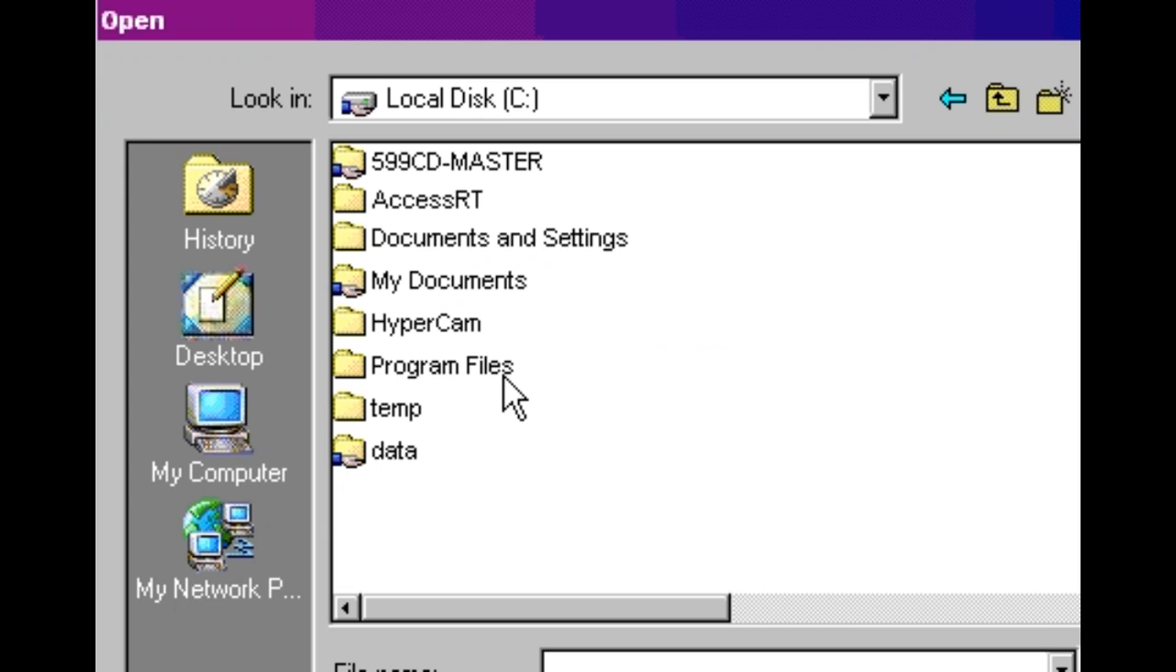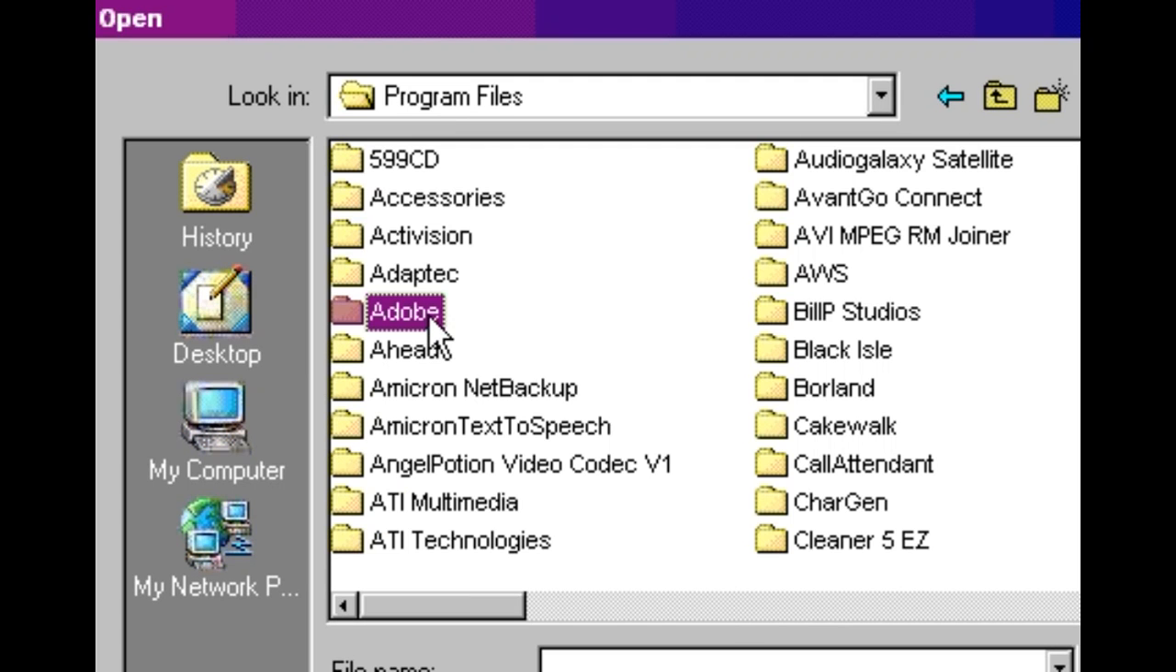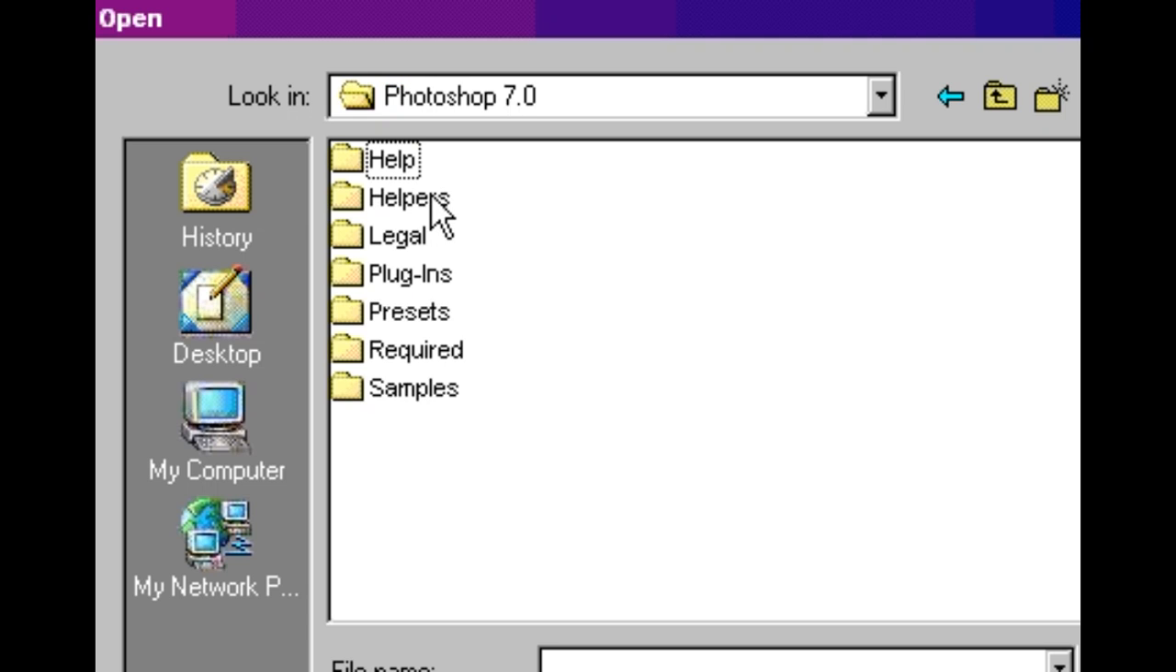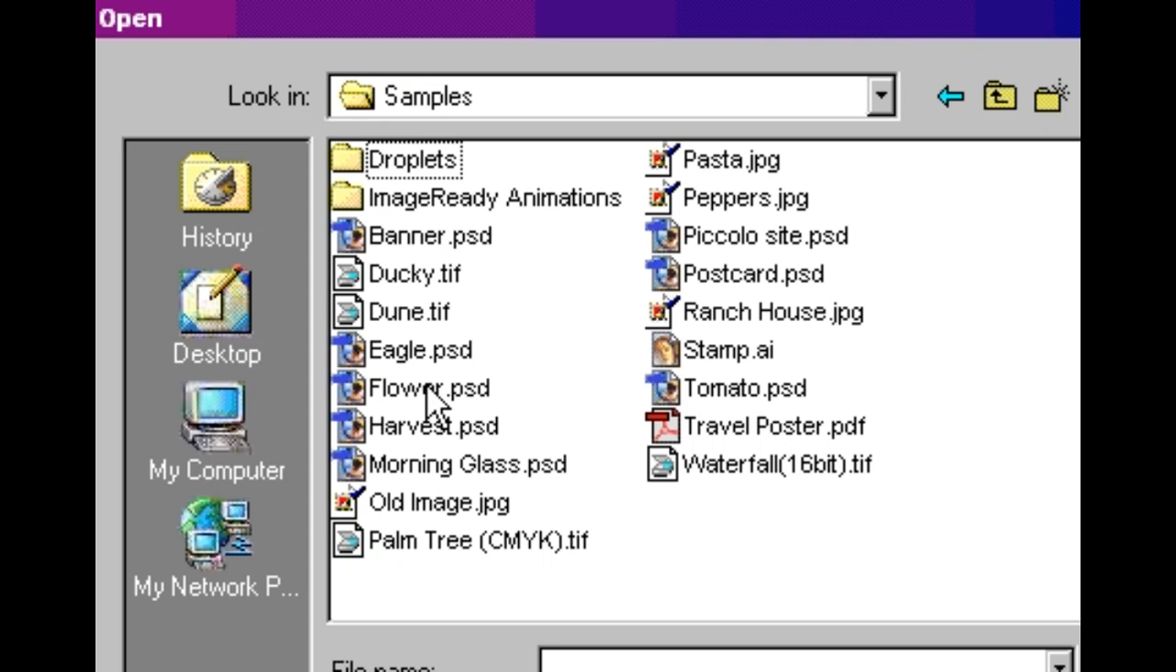And now let's click on a Program Files folder. And now click on the Adobe folder. Here's Photoshop 7 and the Samples folder. And here are the sample graphics that Adobe installs with Photoshop.